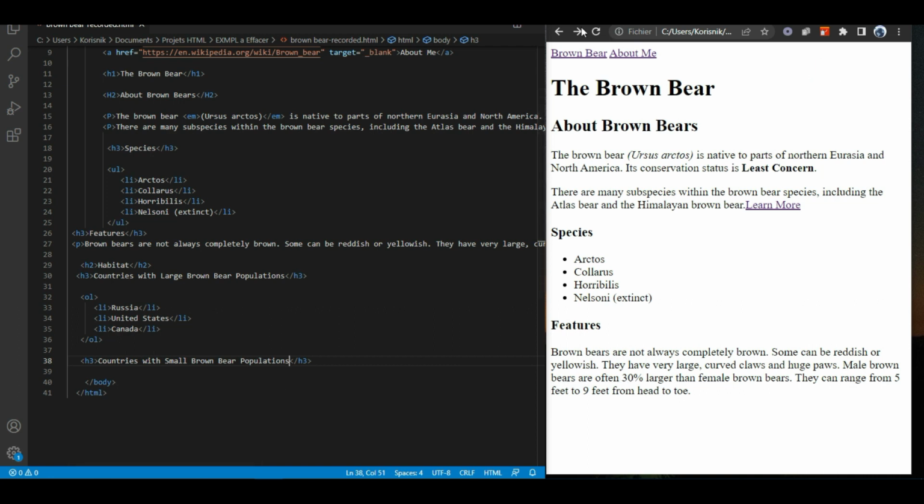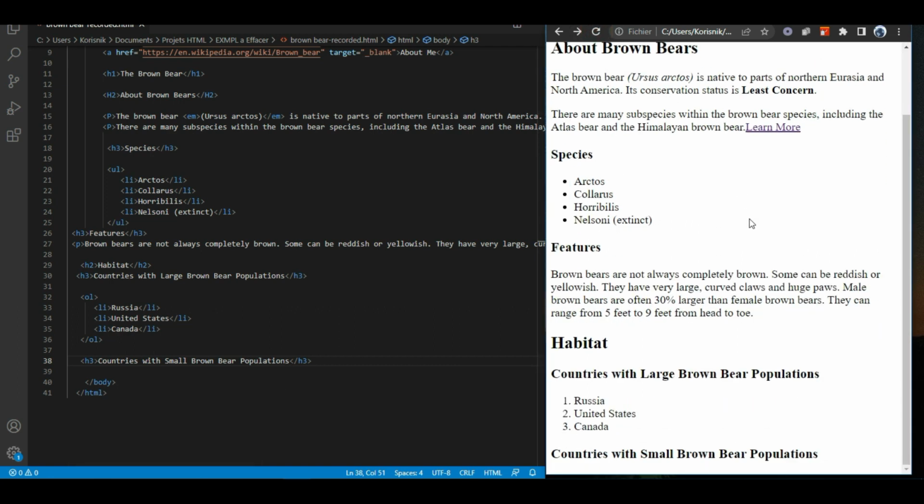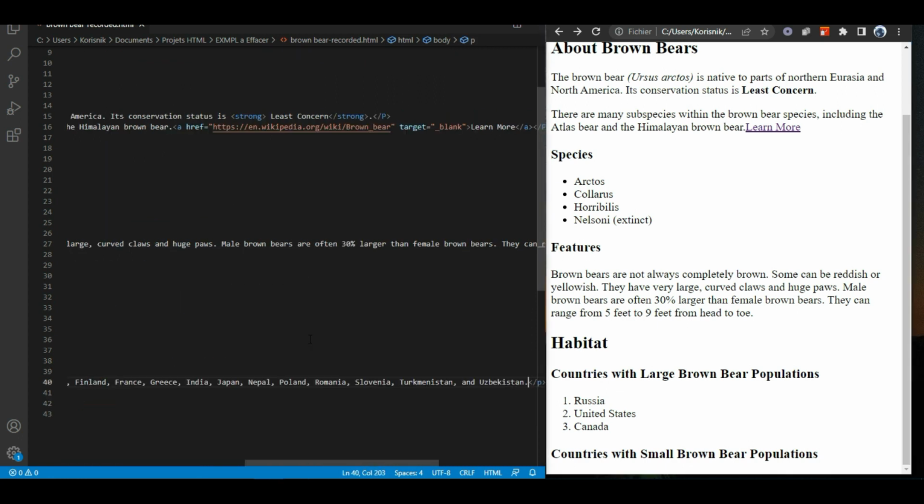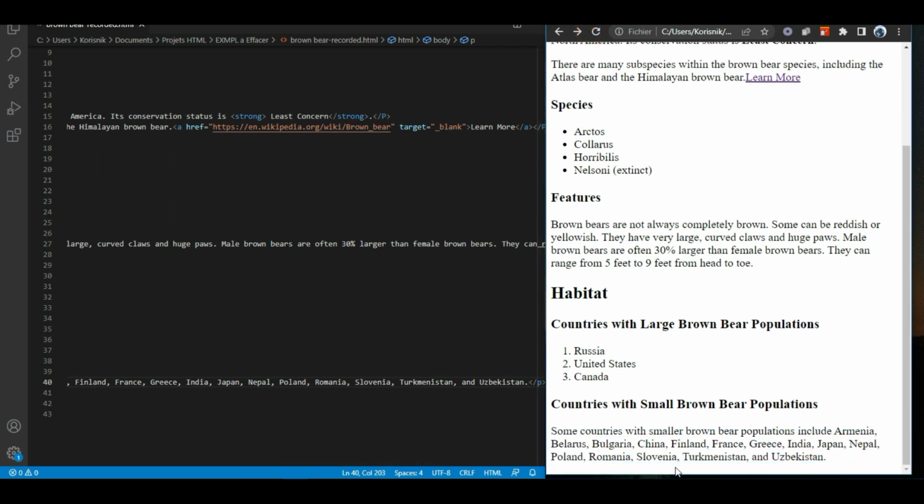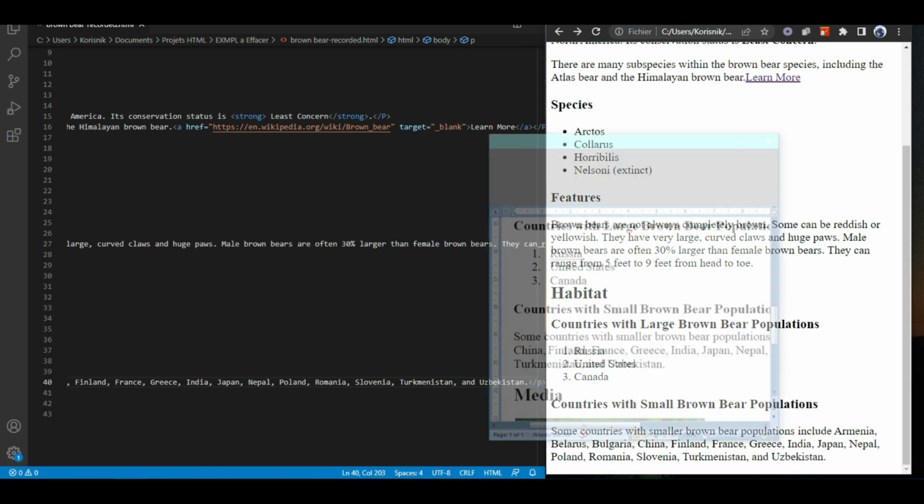But before that, we refresh to see the result here. You see? So here we have our ordered list, the h3, sorry. And here countries with small brown bear populations. It's a normal paragraph again, like this. So now we are going to refresh and see here the text, like this, okay?